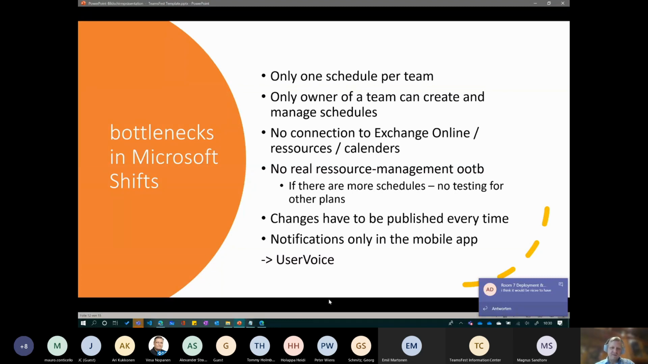Sure, it would be nice to have, I'm sure. So I want you to check the user voice. There are many user voices already, also for Microsoft Shifts, like a connection to the Exchange calendar and something like that. Just check the user voice and give your vote for the most rated features. So they will be in the next round. They will be created by Microsoft and released. So they hear your voice.